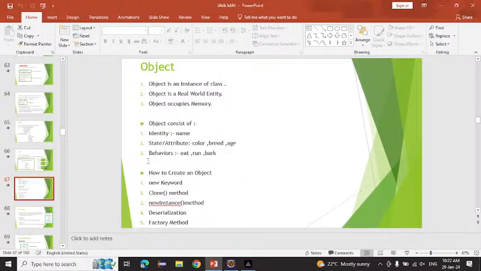Behavior is nothing but the methods only. Okay, behaviors are the methods. Eat, run, bark, these all are the methods. Dog can eat, dog can run, dog can bark also, right?